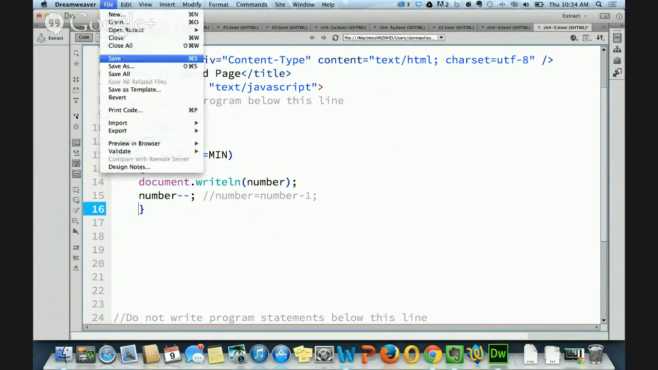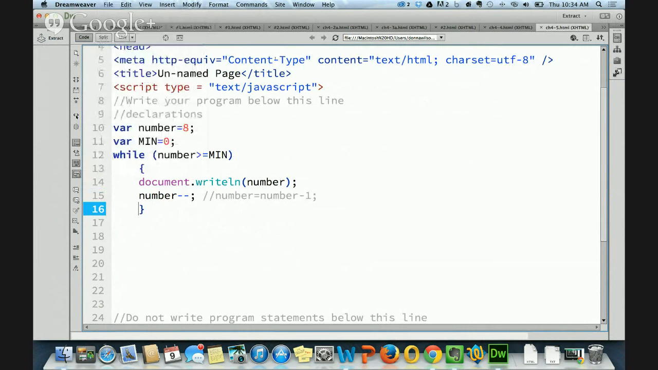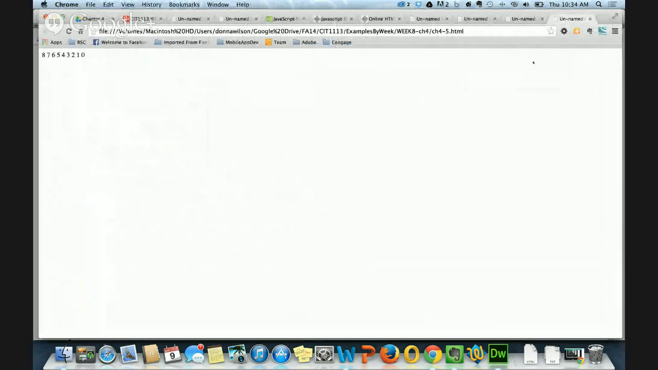Okay, so I'm going to say File, Save. Come down here in Google Chrome. And let's see. It did do it backwards. There again, if I want to put the break in, I can go in and do that, right? So it said 876543210. Everybody? All right.